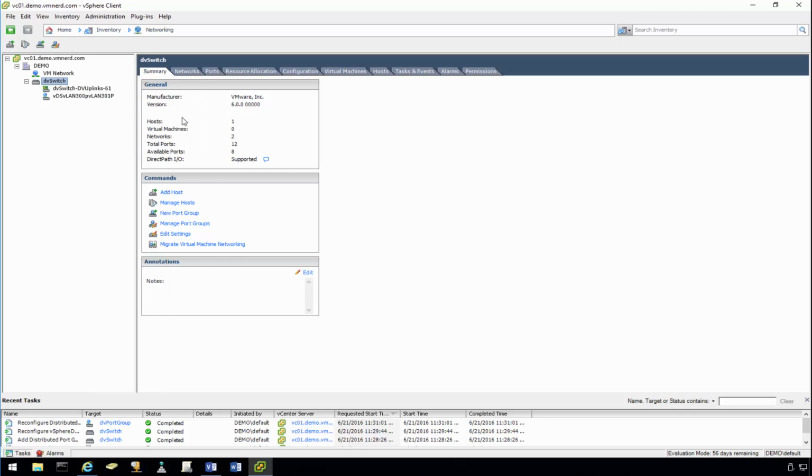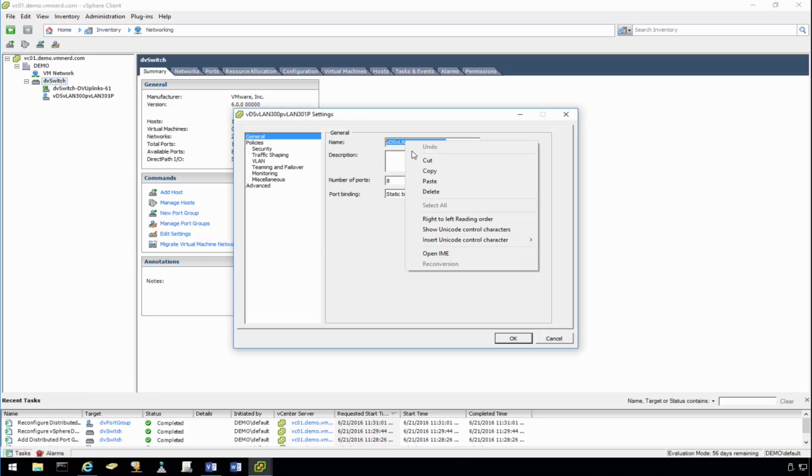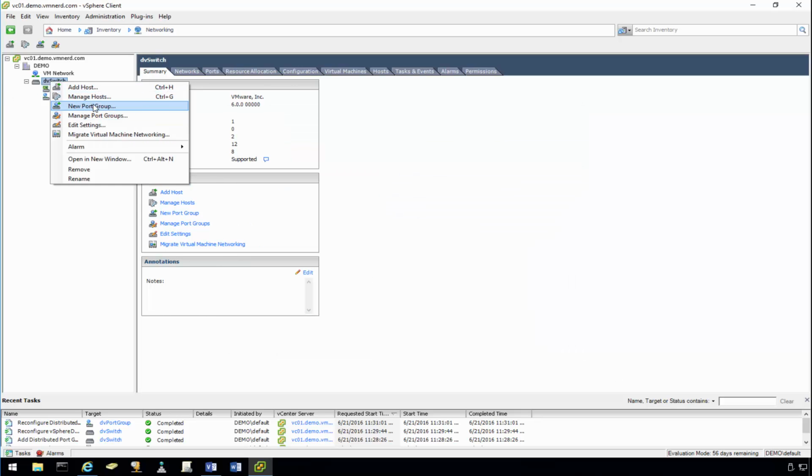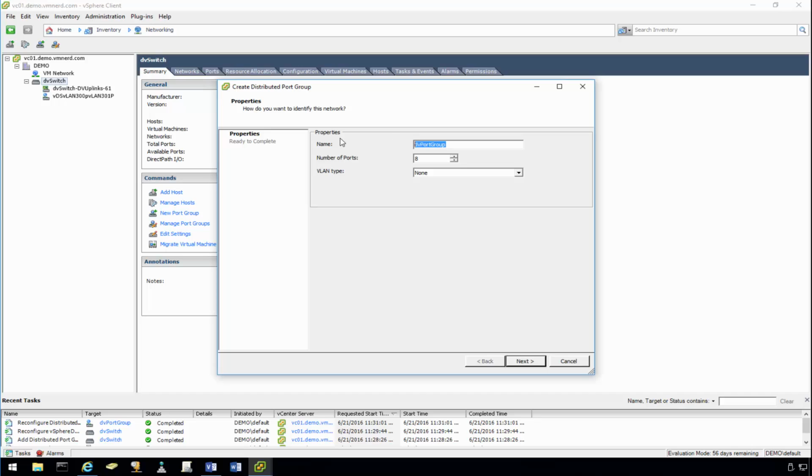And the next thing we need to do is, I'll just copy this. I don't want to type it all twice. Go ahead and create a new port group. Same thing, only this time it'll be 302 and private VLAN.